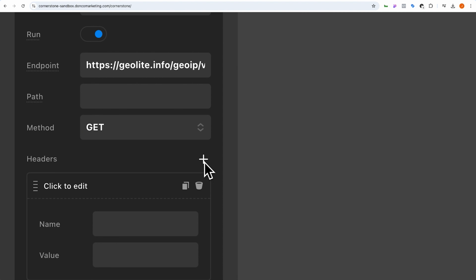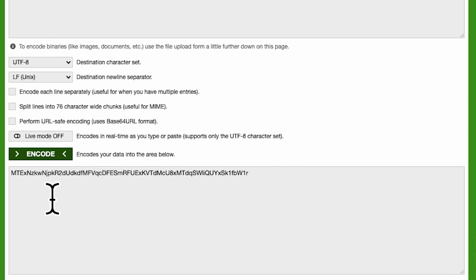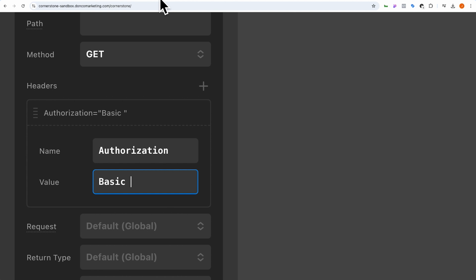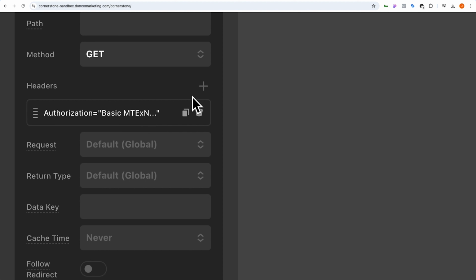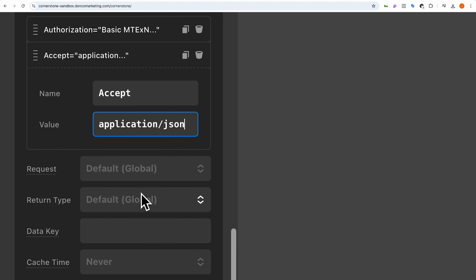Then we need to add in our headers. And this part is important because none of this will work without authorization. So the first thing we're going to do is come in here and under name, we're going to type authorization. And under value, we need to first type basic, and then we're going to jump back to our base64 encoded license key here, and then jump back into Cornerstone and paste that in. And that's looking pretty good. Now we're going to add another header, and this header is simply going to say accept, and then our value is simply going to say application/JSON.